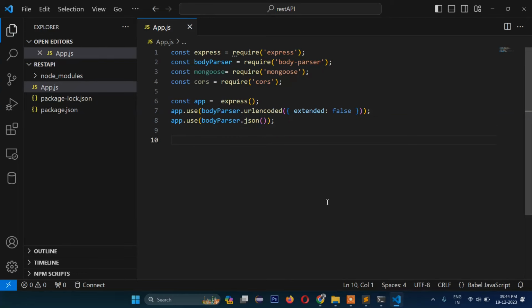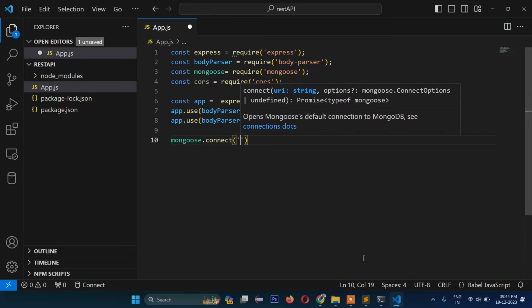Now the next step will be to connect this Node server with MongoDB. So we will write here mongoose dot connect, and then here the path.